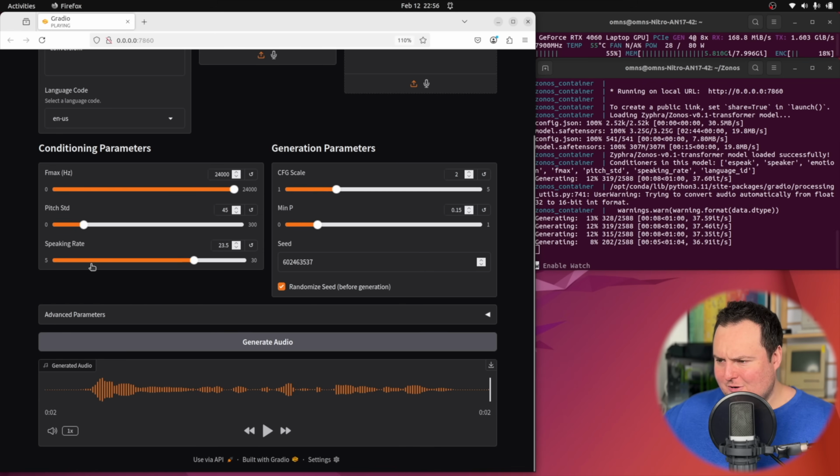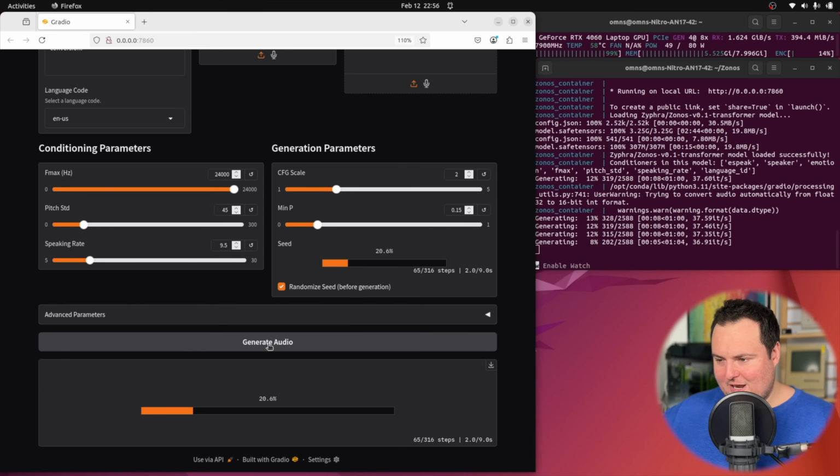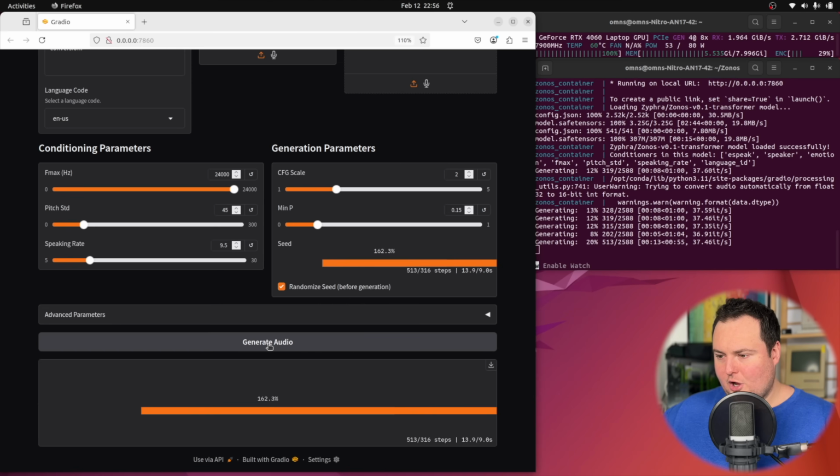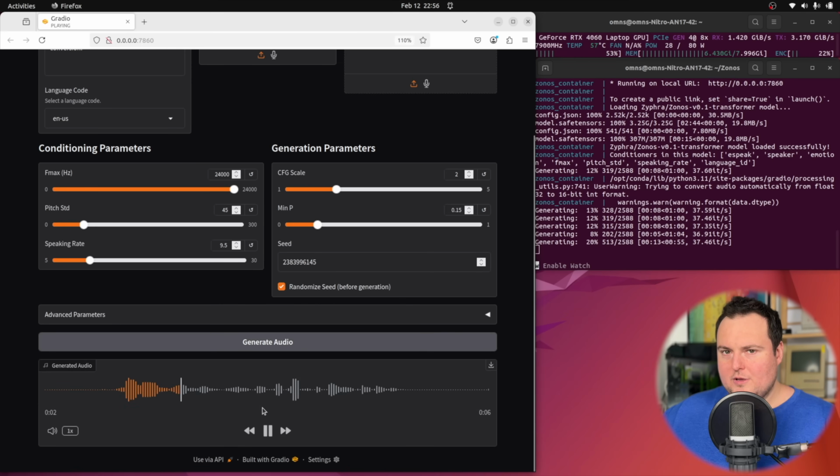Faster, but also lower pitch. Interesting. Let's try that one more time with a lower speaking rate. Interesting. This took longer. Okay, maybe that one sounds like the benzodiazepine speaker, but okay, so Fmax hertz.